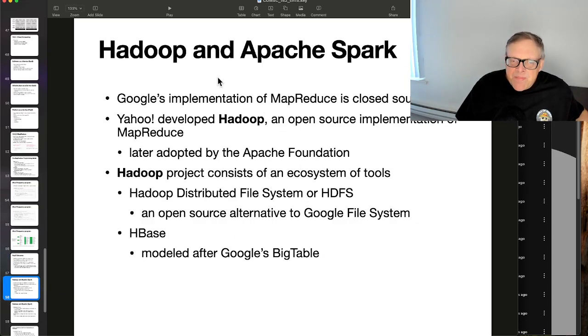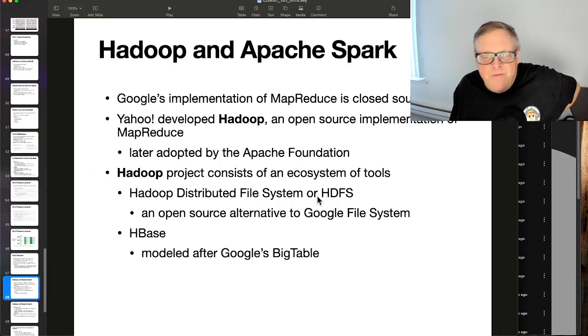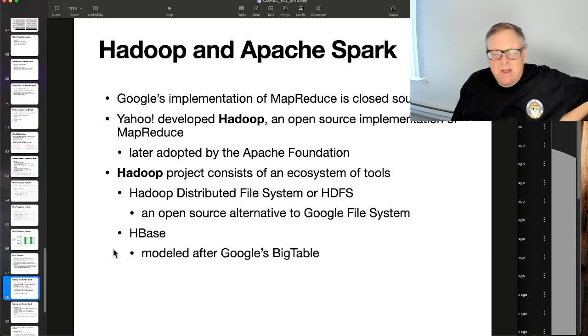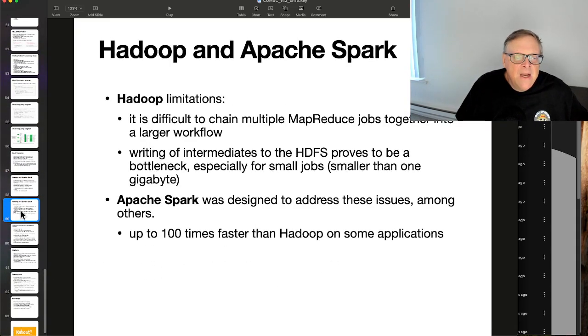So Hadoop. Now, Google's implementation of MapReduce is closed source. So Yahoo developed Hadoop, which is the open source implementation of this. And that was later adopted by Apache and became Apache Spark. So Hadoop has the Hadoop Distributed File System and HBase as its components. And Hadoop turned out to have bottlenecks and limitations, so they developed Apache Spark to be the improvement of Hadoop. And it turns out to be much faster than Hadoop on certain applications.